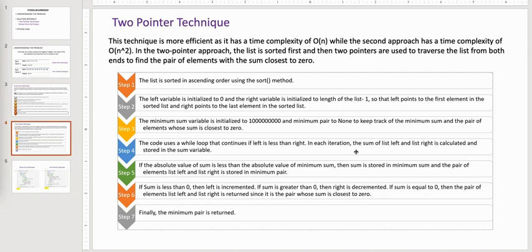The code uses a while loop, which continues while left is less than right. In each iteration, the sum of list left and list right is calculated and stored in the sum variable. If the absolute value of the sum is less than the absolute value of the minimum sum, then the sum is stored in the minimum sum and the pair of elements at left and right is stored in the minimum pair. If the sum is less than 0, left is incremented. If the sum is greater than 0, right is decremented. If the sum is equal to 0, then the pair of elements at left and right is returned, since it is the pair whose sum is closest to 0. And finally, the minimum pair is returned.